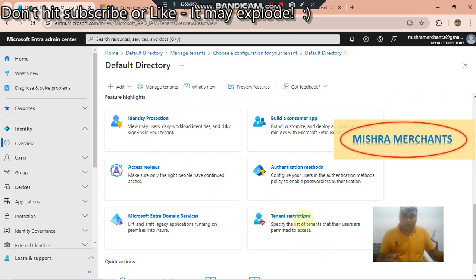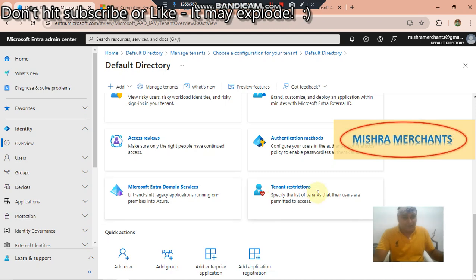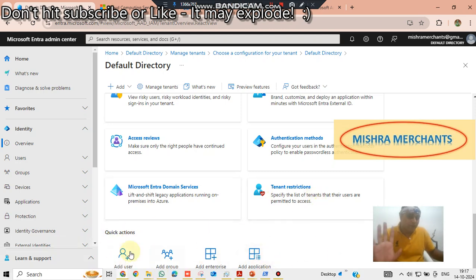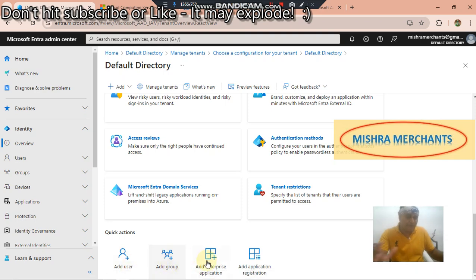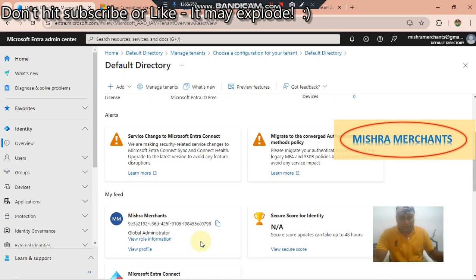So here are the feature highlights. You can check identity protection, build a consumer app, access reviews, authentication methods, Microsoft Entra Domain Services, and tenant restrictions. There are quick actions also. The actions menu contains add user, add group, add enterprise app, and add application registration.